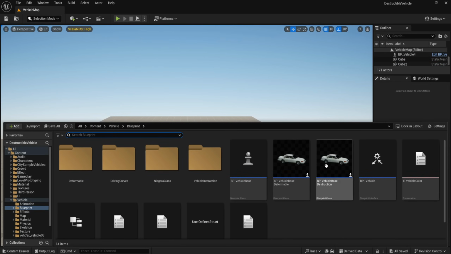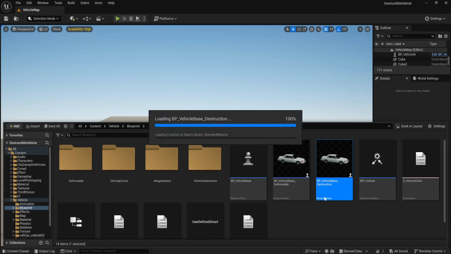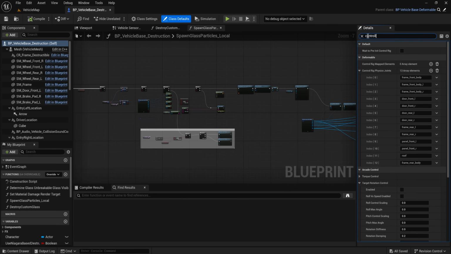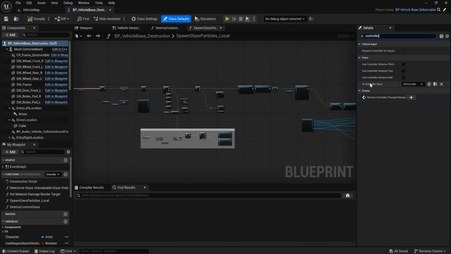Go to BP vehicle base destruction. As default, search for controller, and then we clear this AI controller class, so we don't have the controller when we begin play.